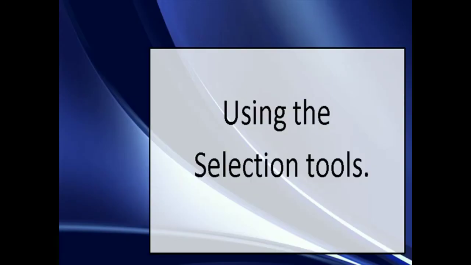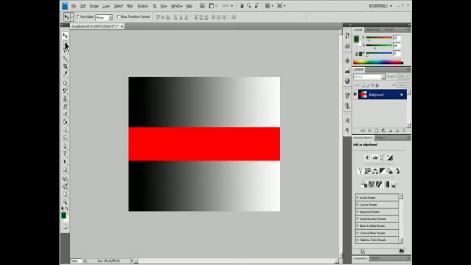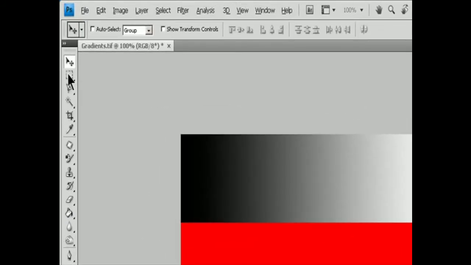Video 7. Using the selection tools. Select with the marquee tools. The marquee tools let you select rectangles, ellipses, and 1-pixel rows and columns. 1. Select a marquee tool.